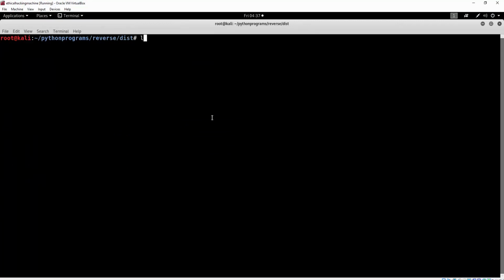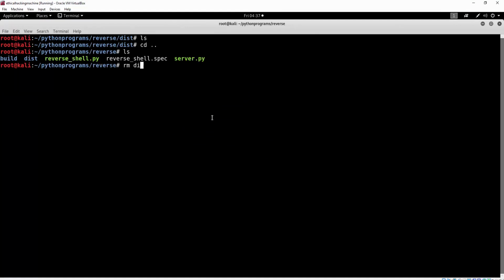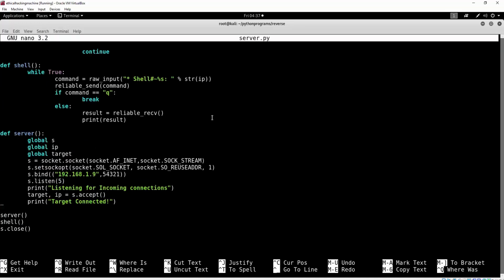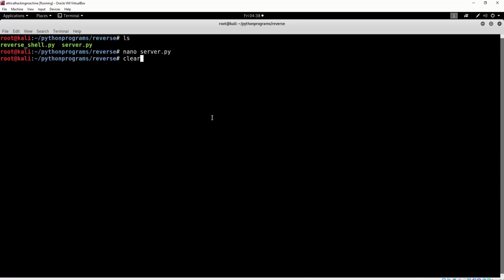So first of all, while we do that, let us delete the unnecessary directories, which are the dist, we do not need it anymore, the build, and the reverseshell.spec. We can delete all of those. And right now, if we check out if everything is okay with the server, we didn't change anything here, it listens on the correct IP address and on the correct port. And now if we try to run the server, we run it, it says listening for incoming connections, and we can see our target has connected, even after we ran it on the target PC.